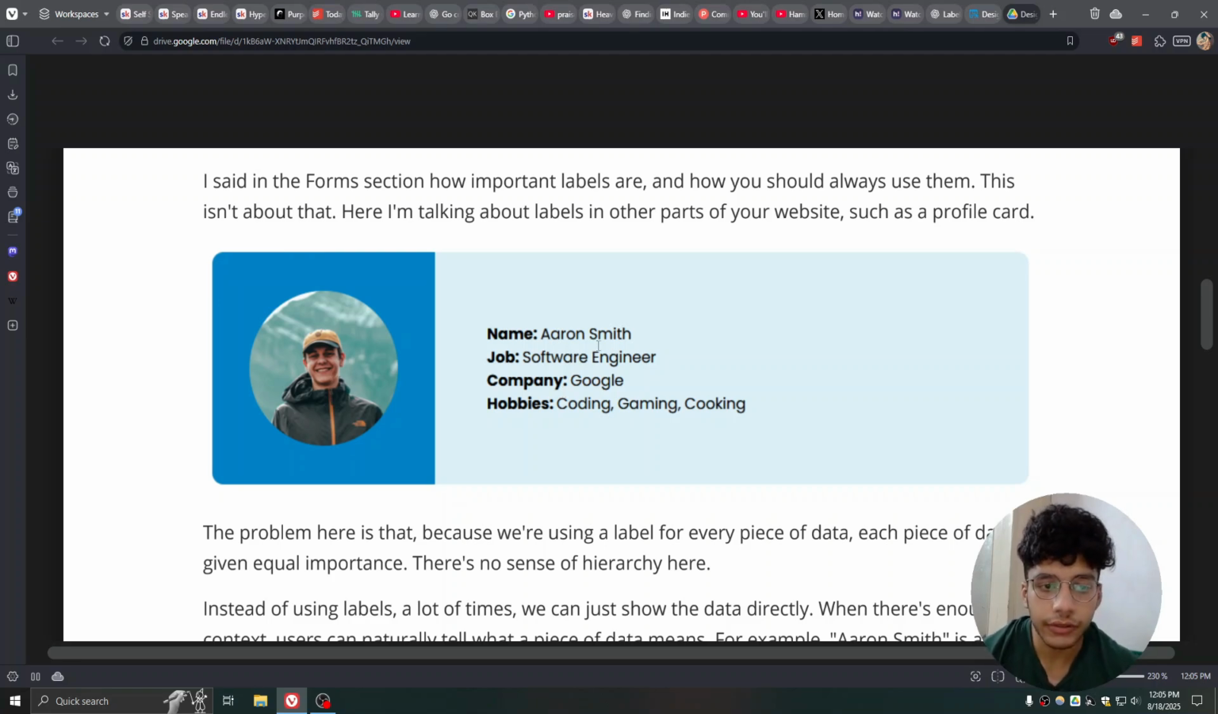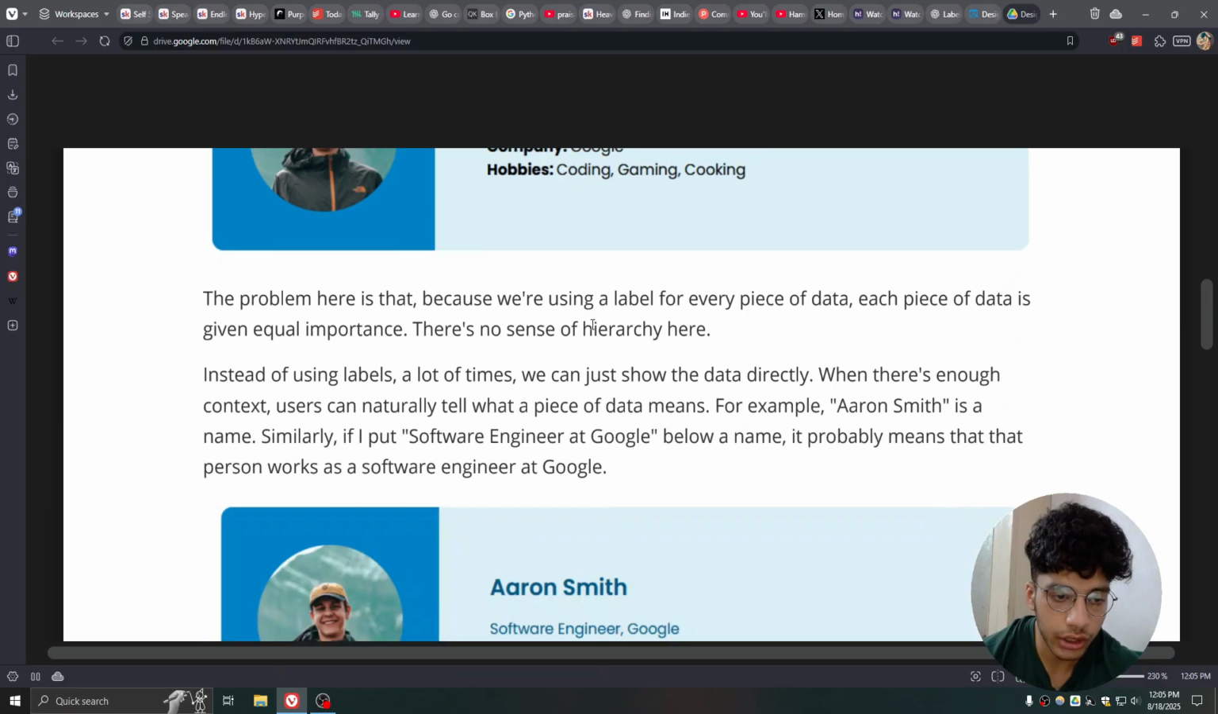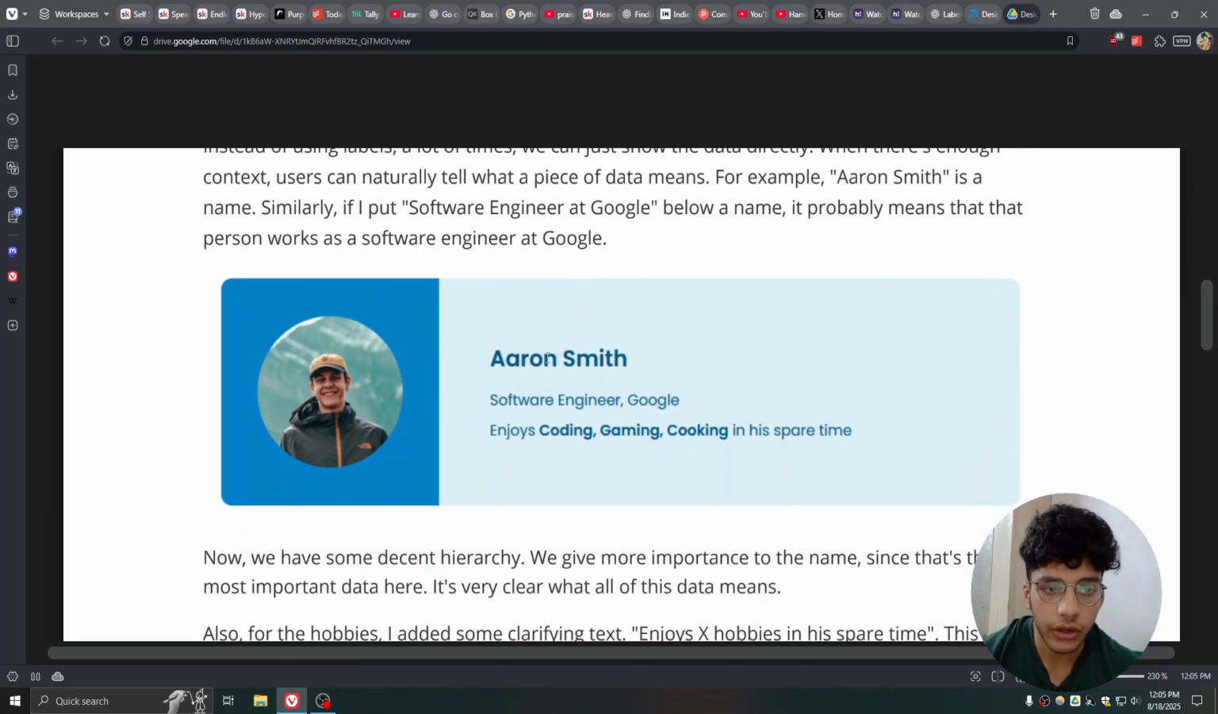So when we have enough context, we don't need to add labels, and I'll show that to you in the next example down here. You can see I removed all of the labels and just emphasized the important information a bit, created a sense of visual hierarchy, and now it looks a lot better, right? So let me explain the changes I made over here. You can see that this second version of the profile card looks a lot better.